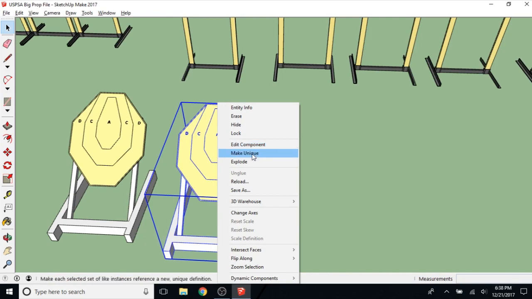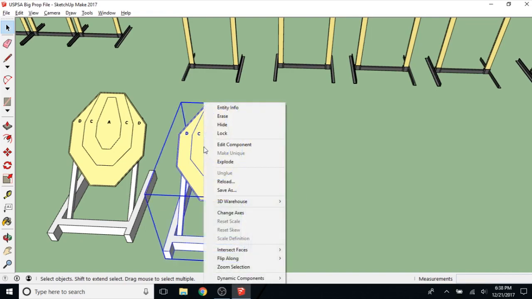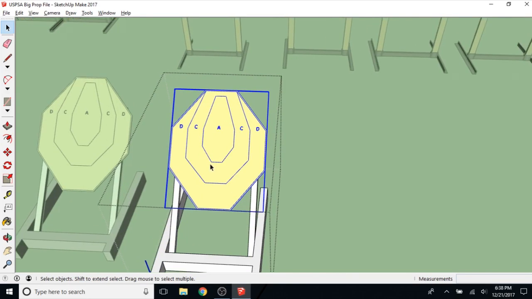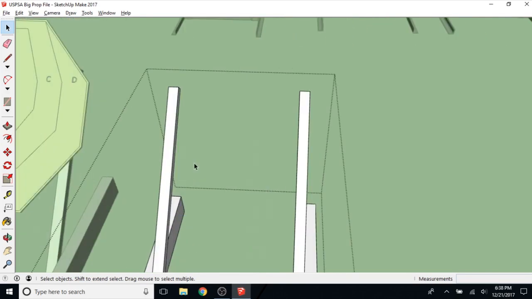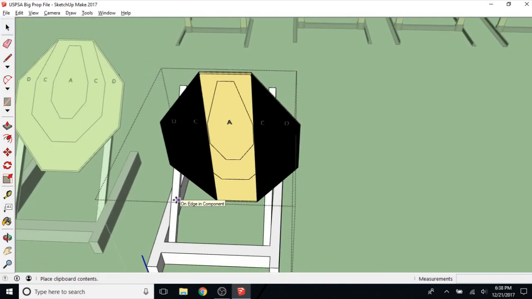Alright, so this is another kind of weird deal where that's a component rather than a group. We want to make it a group. First we need to make it unique, because otherwise whatever you change on this one will automatically apply to the other one, I believe. So we need to edit the component. We're going to delete that target, Control V to paste the other target.